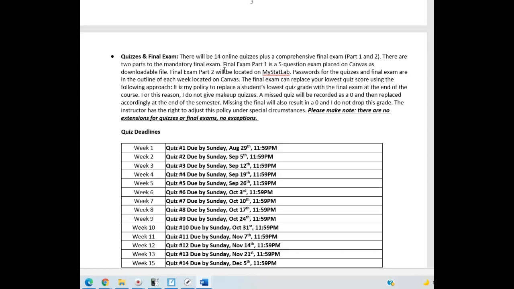The final exam can replace your lowest quiz score using the following approach. It is my policy to replace a student's lowest quiz grade with the final exam at the end of the course. So for this reason, I do not give makeup quizzes. A missed quiz will be recorded as a 0 and then replaced accordingly at the end of the semester. Missing the final will also result in a 0, and I do not drop this grade. The instructor has a right to adjust his policy under special circumstances. Please make note, there are no extensions for quizzes or final exams.